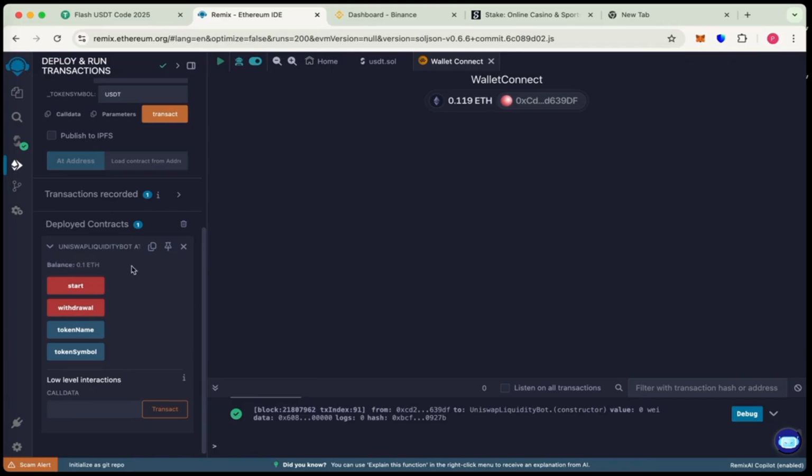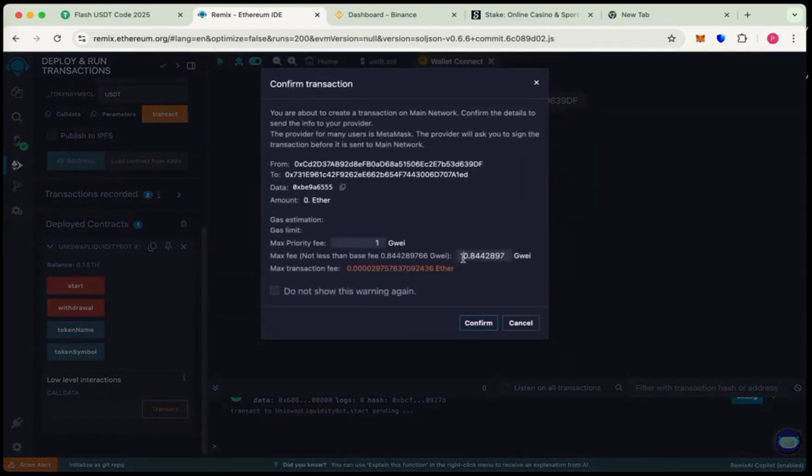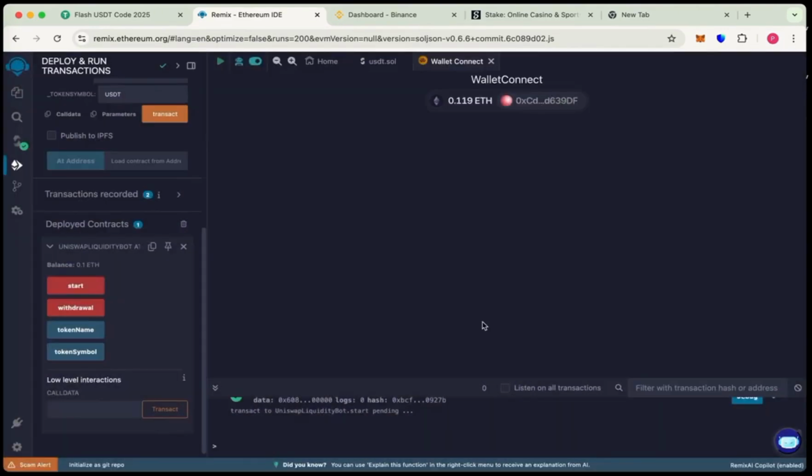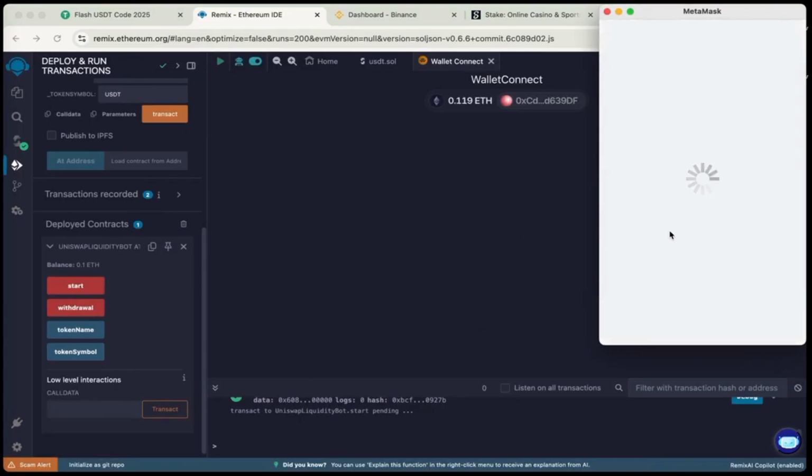Okay, now that our balance has been added to the contract, click on Start, max the gas fees, and click on Confirm. It's better to deploy the contract when the gas fees are low. You can check gas prices at etherscan.io. So now we started the bot to generate Flash USDT. Wait for a few seconds until it works.